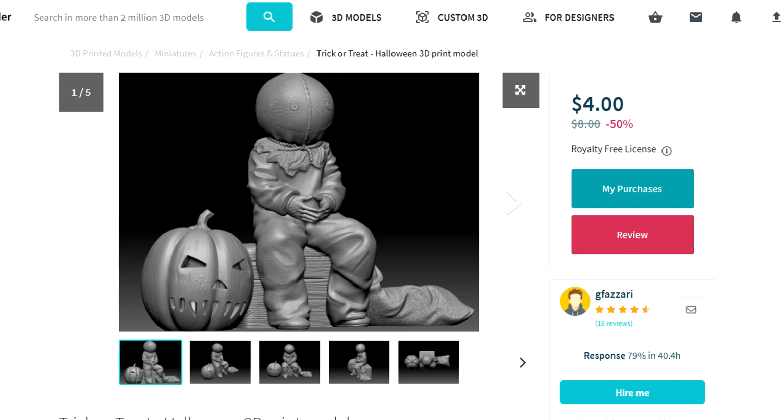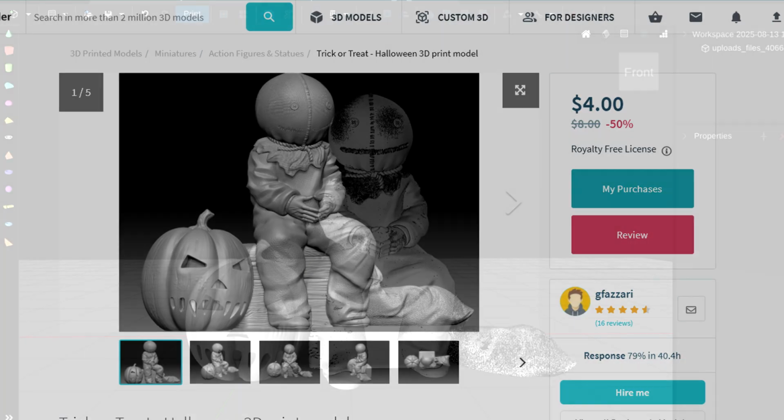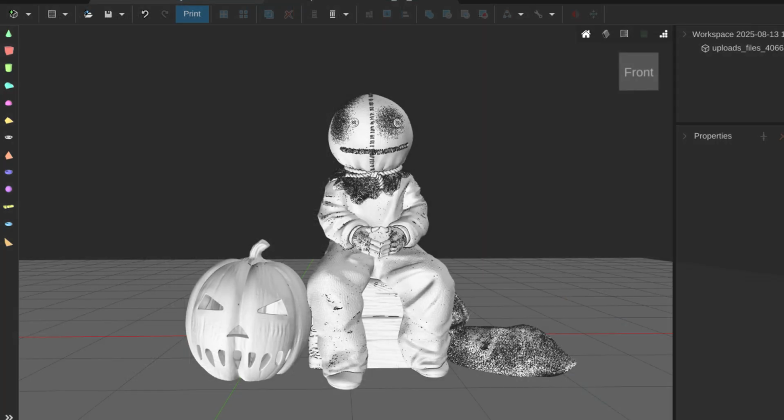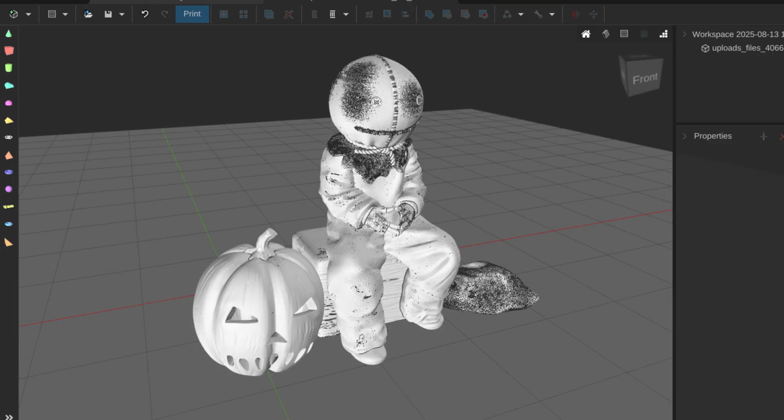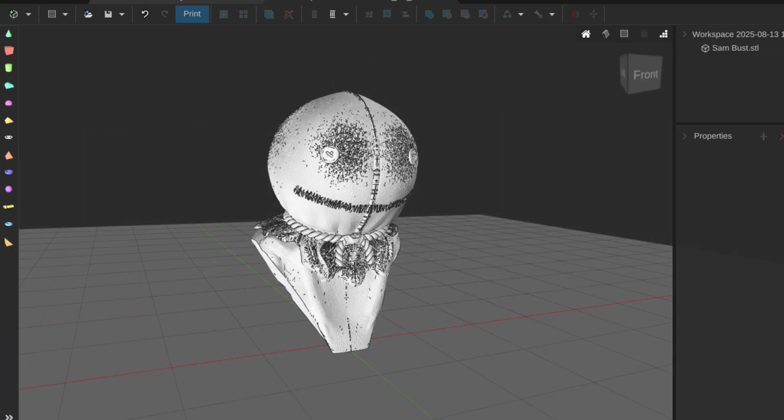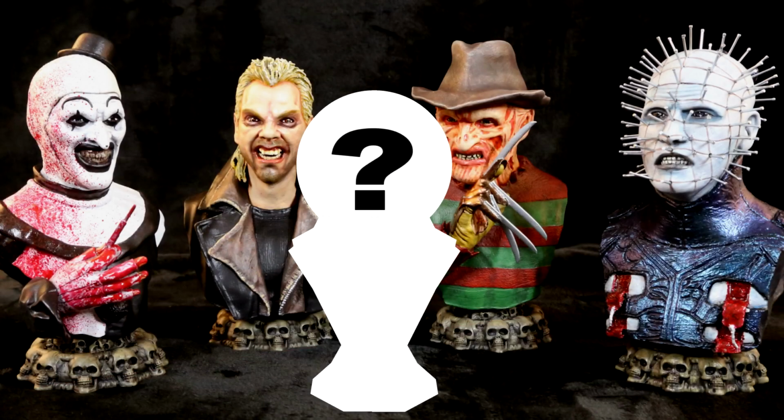But for today's build, we're not going to be making it as it's meant to be made. Basically, I'm going to take it into a software called Matter Control, where I'm going to edit the file to a point where it's just the top half of Sam, and then we can scale it up so it fits in scale with all the other previous horror bust icons that we've made in the past.